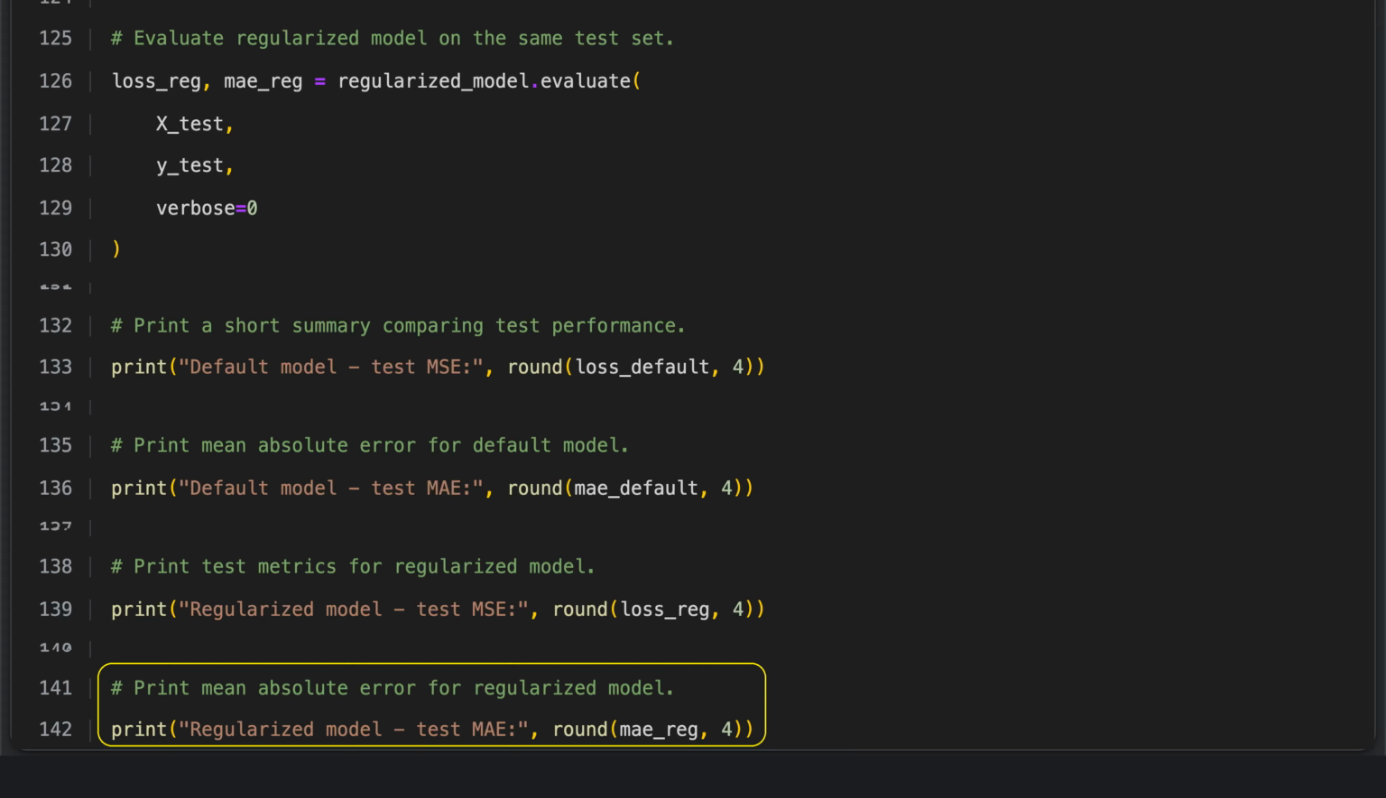We calculate and display the mean absolute error of the regularized model on the test data, rounding the value to 4 decimal places for clarity. This metric tells us the average size of the prediction errors the model makes on unseen data. By examining this rounded error value, we can directly compare the performance of the regularized model to that of the default model.